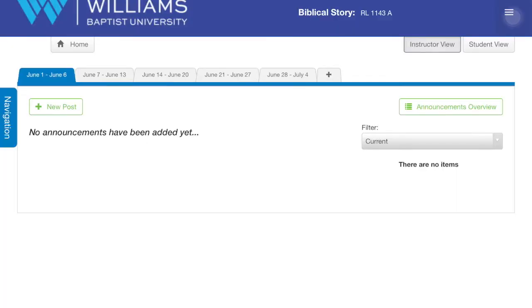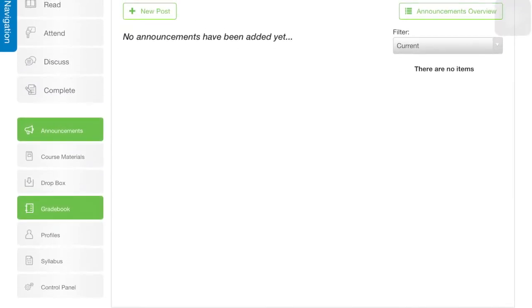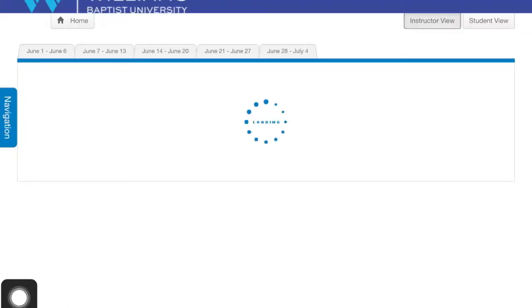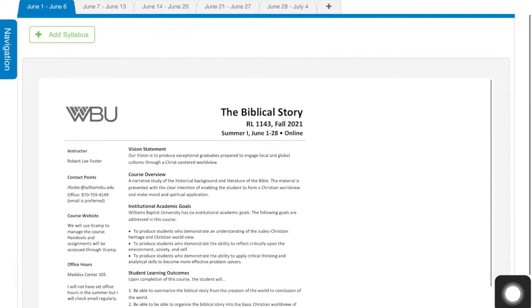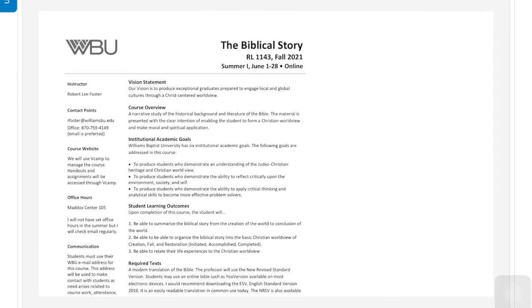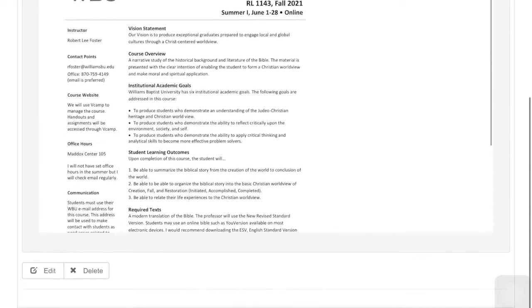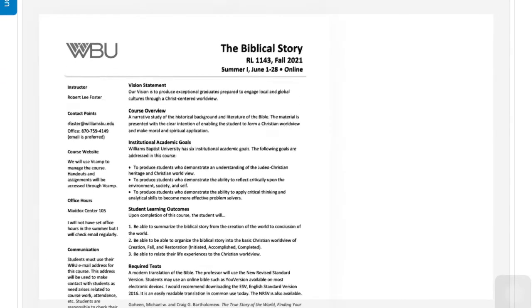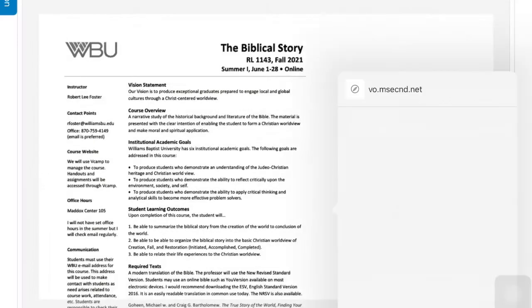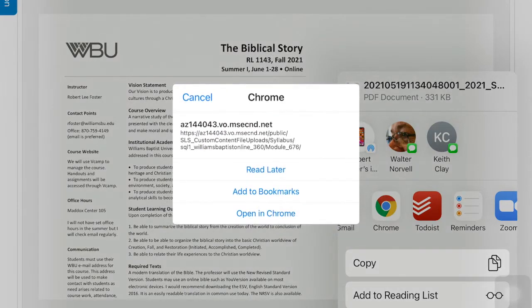Once you're here on VCamp, you can click on navigation if it's not open all the way, scroll down to the bottom, and you can see where it says syllabus. Just tap on syllabus, and you're good to go. Now, sometimes VCamp doesn't do a great job of letting you see all of the syllabus. Like you can see here, it's not letting me see the second and third page. So the best thing to do is press down and hold on it and then click share. What I do is share it over onto Chrome, and then I go ahead and open it in Chrome.